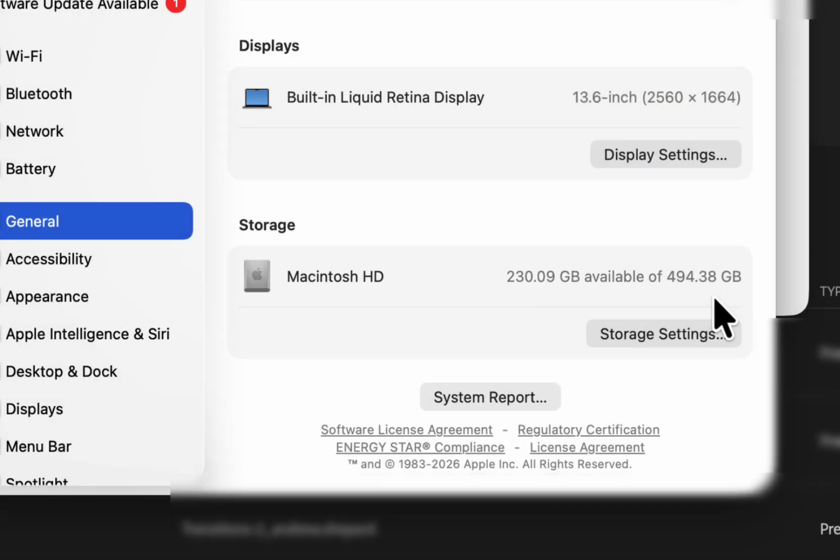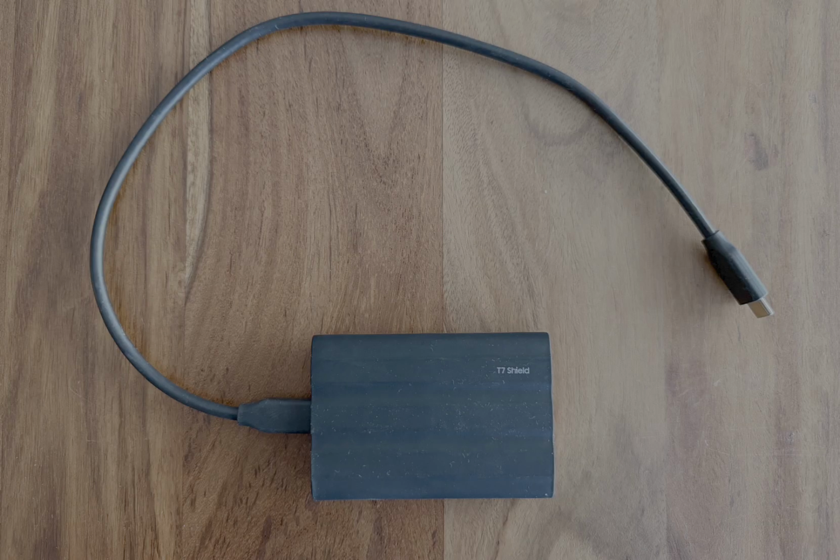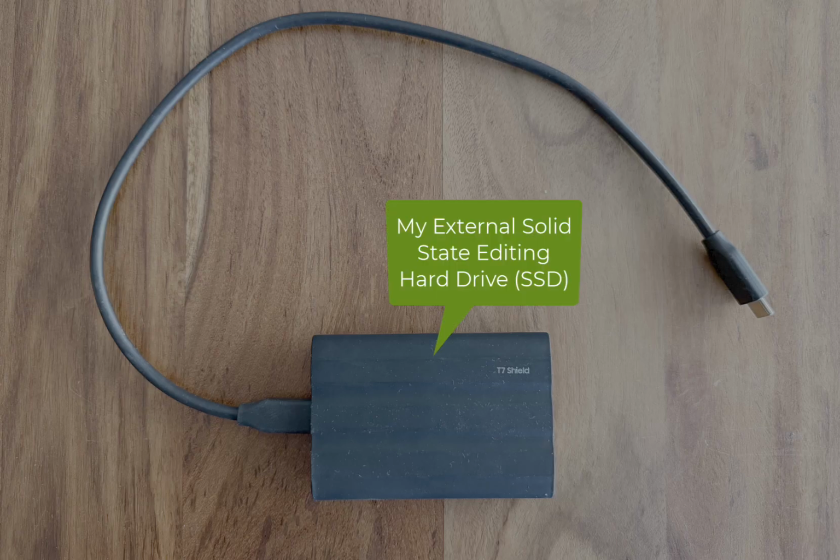Right now it looks like I'm only using about half, which is great, and I want to try to keep it this way. If you are having internal storage issues and you're almost full up, it means you are not using external hard drives as much as you should be. First, you're going to need your main editing hard drive, which should be a solid state drive, also known as an SSD. This is a great drive for editing, fast and reliable.